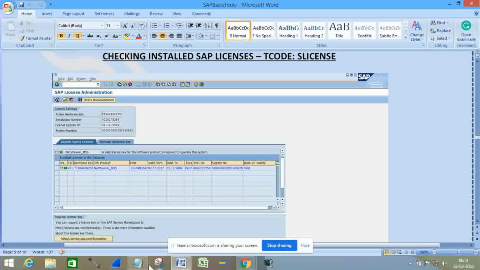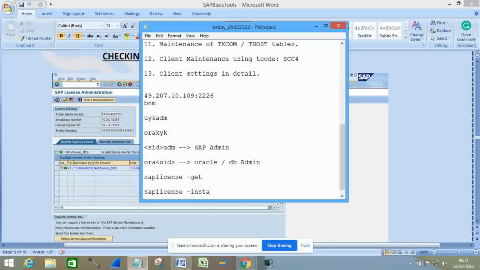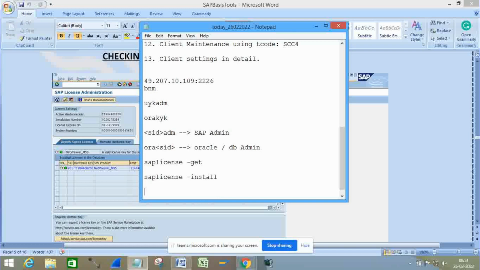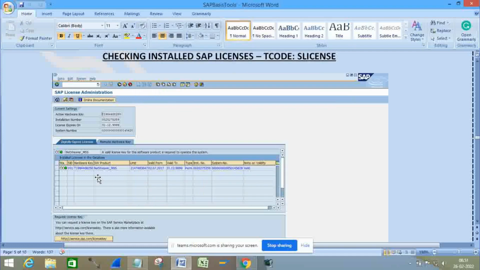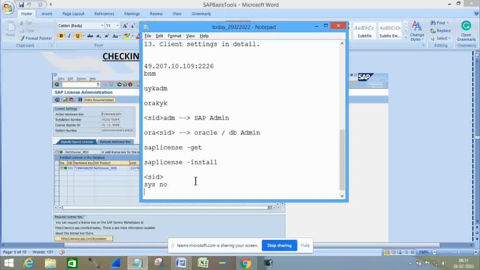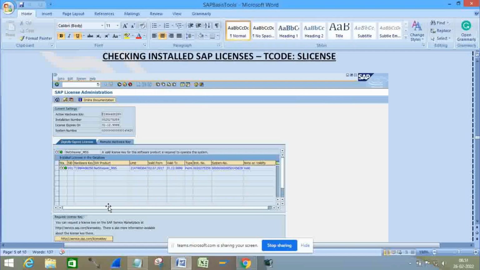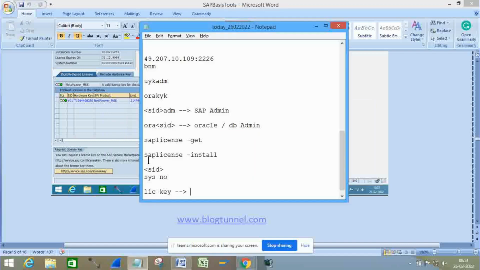There is one command called saplicense -get, which will give you the present license status. This will install: saplicense -install. Once you run this, it will ask you what is your system ID and what is your system number. Whatever details it takes automatically, it will take from here, and then it will ask you for the license key. Here you give the license key which is in your text file, because whatever you downloaded from this URL is nothing but a text file. You open that text file, and when you run this program at the OS level, it will ask you all these details, and then you give the license key, and it says successfully installed.